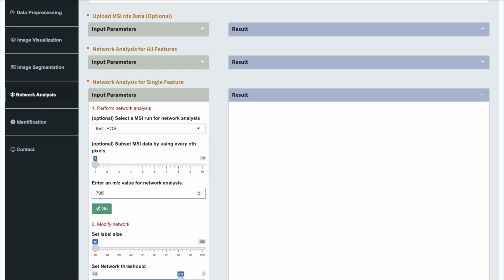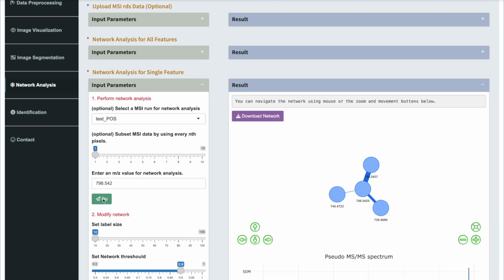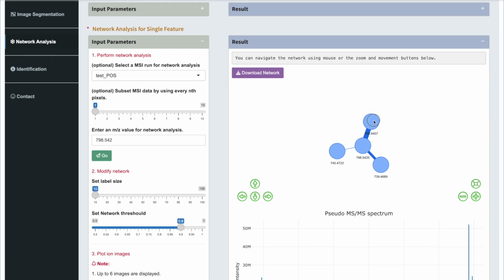In this demonstration, I will enter the mass feature 798.542 to examine which features are clustered with it. Simply click the Go button to initiate the analysis. You can see that 3 mass features are closely clustered with feature MZ798.542. As previously mentioned, mass features exhibiting a spatial similarity of 0.9 and above have a high likelihood of being derived from the same metabolite.